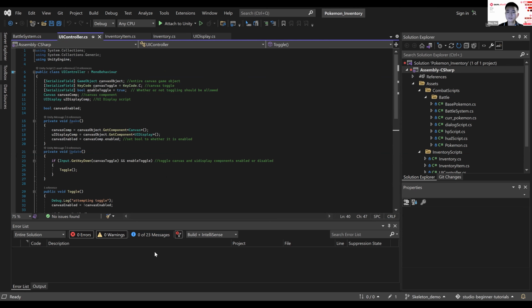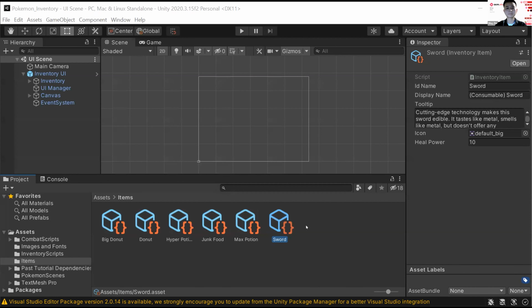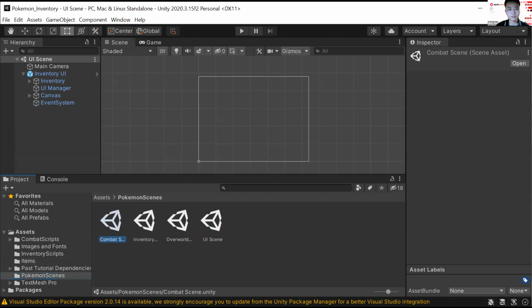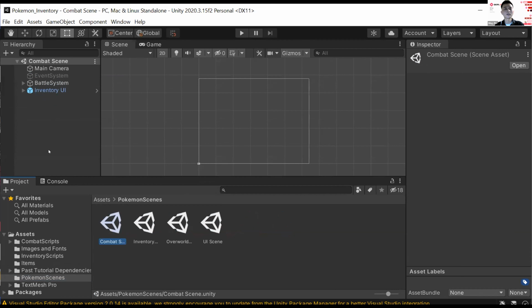All right, so we have about 15 minutes left, and we'll go over briefly how to integrate with the combat. For this section, we're going to be attempting to integrate this UI with the combat. So in your Unity editor, go to Pokemon scenes and open up the combat scene. Now in this scene, you should see that there is an inventory UI prefab already placed in here. We'll be using that shortly.